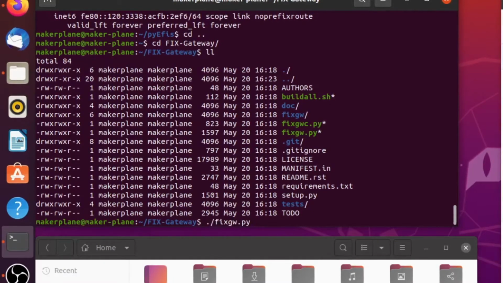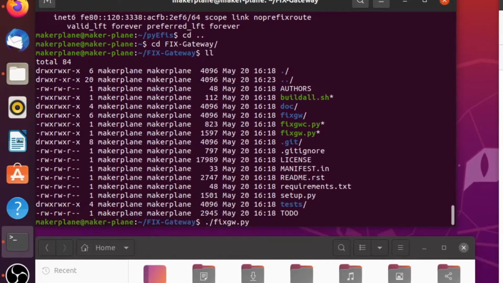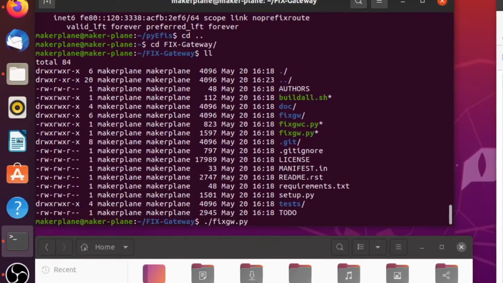So the dot means this directory. Remember, if we had two dots, that would mean go up a directory and do something. But if I hit /, that means from this directory, I want you to hit this file and do something with it. So I'm going to go ahead and hit enter here.